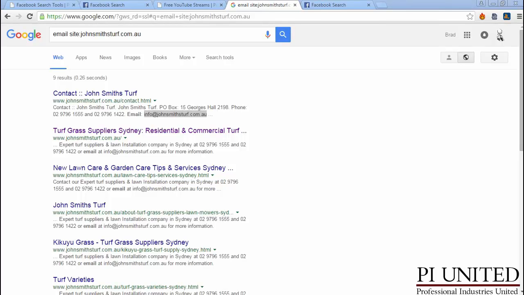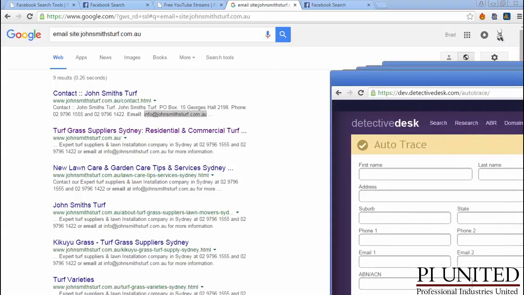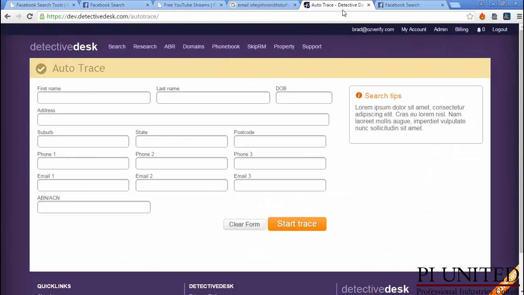It's a Detective Desk question, so obviously they're a DD user, and it's about the auto trace. You shouldn't really have access to that yet. It's still in beta testing, but okay, why not, if it's come up in your account. So if you're a DD user, this is a feature called auto trace, and it goes out and it basically just goes nuts.